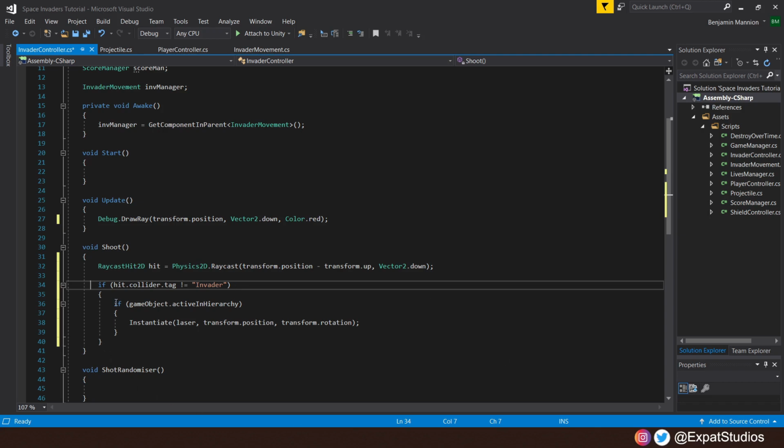So, to do that, we'll say if the game object, referring to the alien that's preparing to shoot, is active in the hierarchy, then we'll instantiate a laser at the transform.position, transform.rotation of the next alien ready to shoot. Alright, that's all we need for the shoot method. Let's give our aliens the ability to call upon this method.